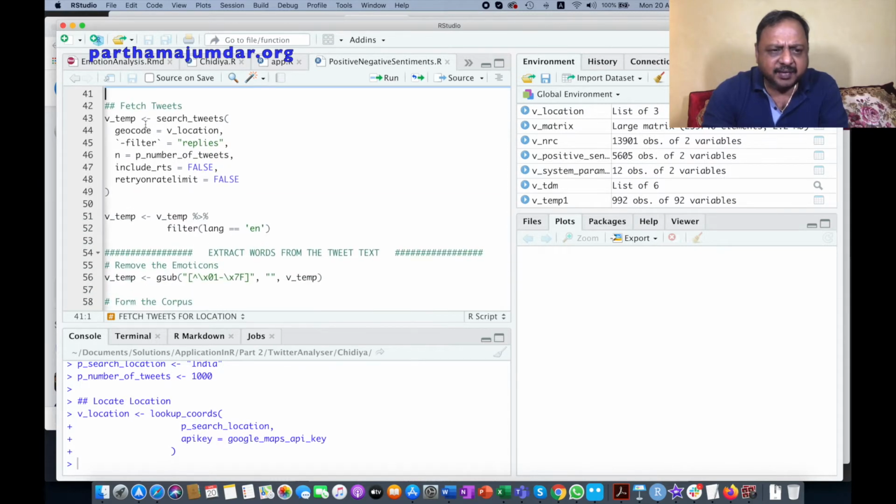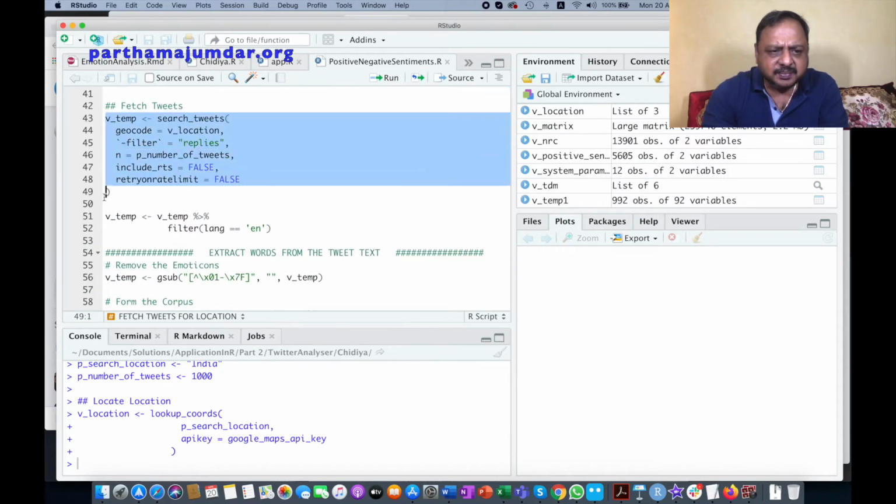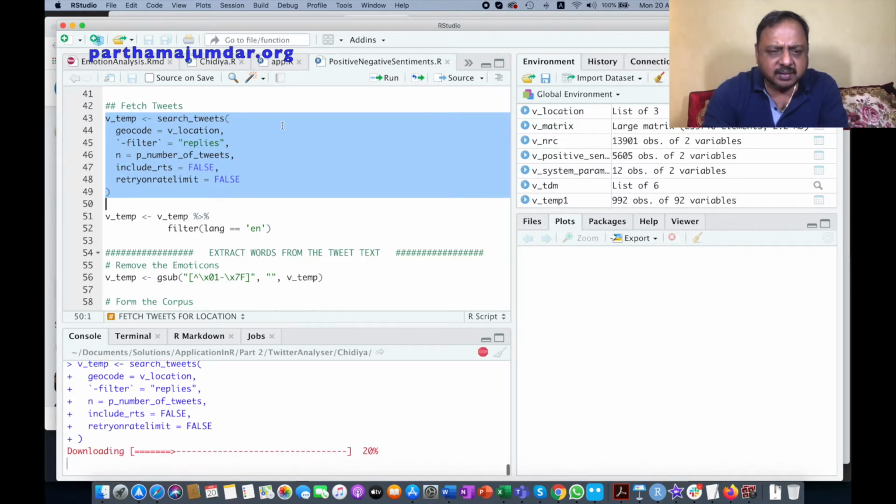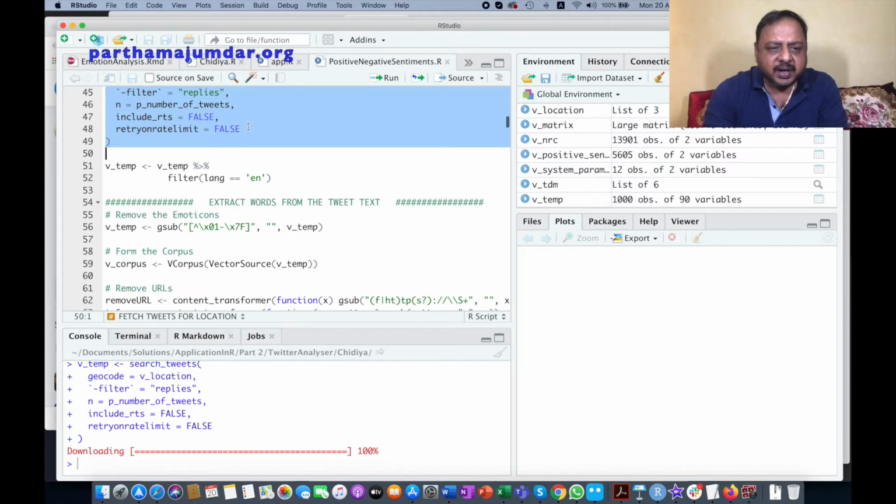And then we will fetch tweets. So the tweets are getting fetched now. And we are ready to go. Now, emotion analysis we will conduct for all the tweets which are in English language. So we will filter out the tweets in which the language used is English.